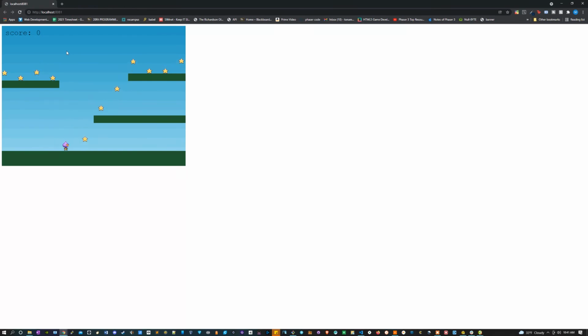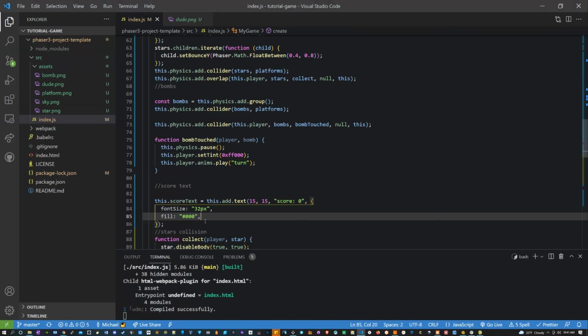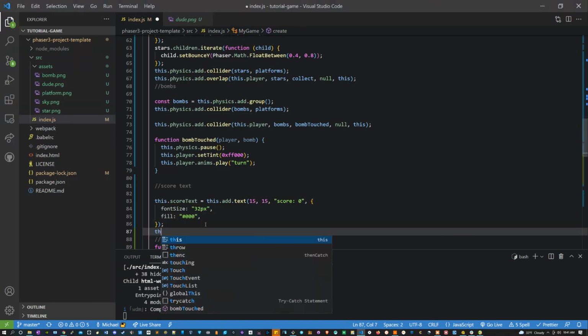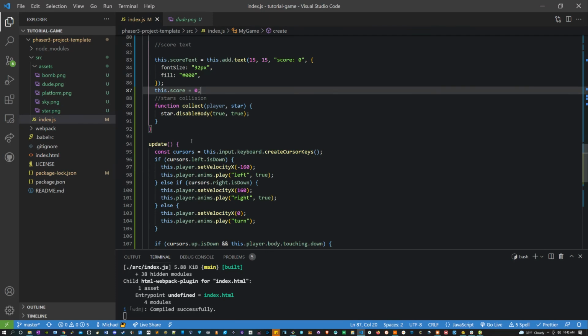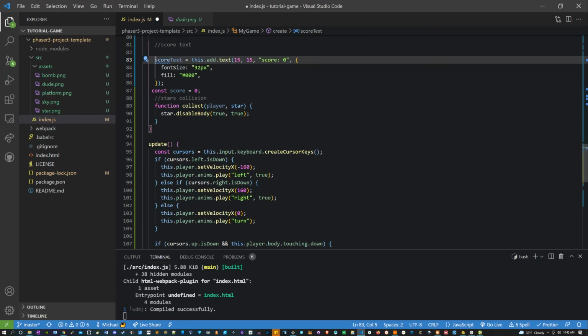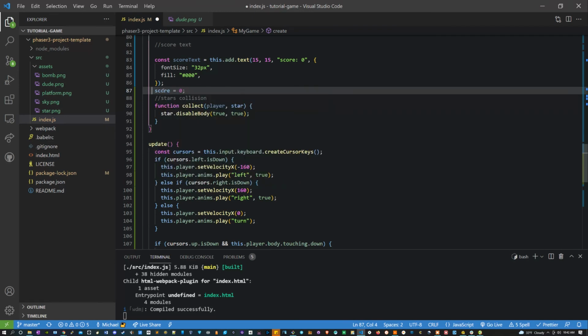So you'll see now we have a score of 0, and the goal is each time we grab one of these little stars, the score should go up by 1, and then once we grab all the stars, we should start dropping bombs. And if we hit the bomb, it's game over. Okay, let's also say score equals 0 at the very start. Then we can go into our collect star. I think this can be a constant. Actually, the score should be let because we're going to be changing the score throughout the game.